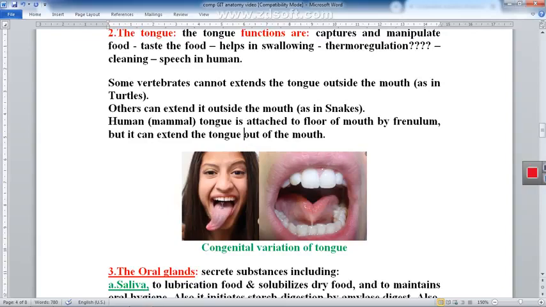This is also a congenital anomaly or variation in which you have a very long tongue. Surprisingly, it is not familiar in humans.